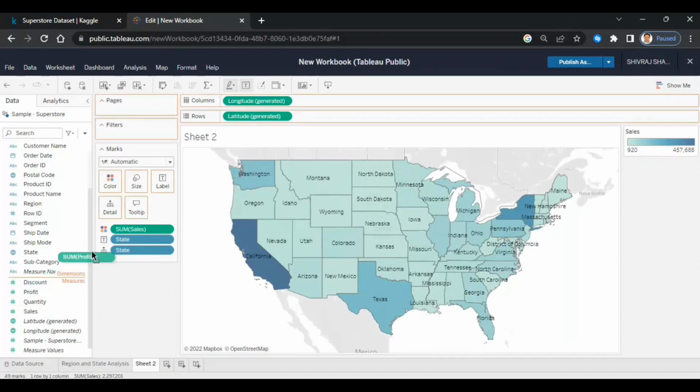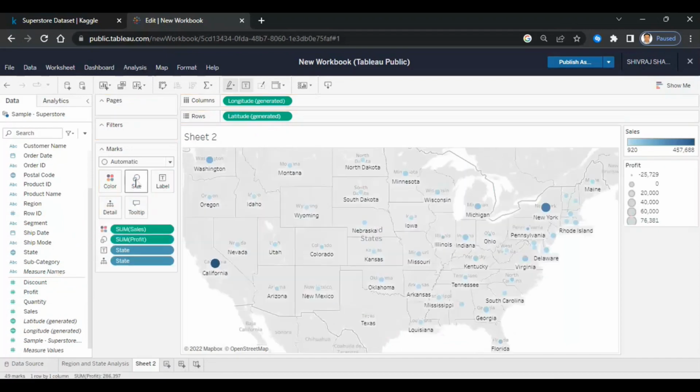So drag and drop profit into the size, right? Now you can see the color of the circles is tied to the sales parameter, as well as the size of the circles belongs to the profit parameter, right? So here you can analyze that the darker the circle, the more the sales, whereas the bigger the circle, the larger the profit.